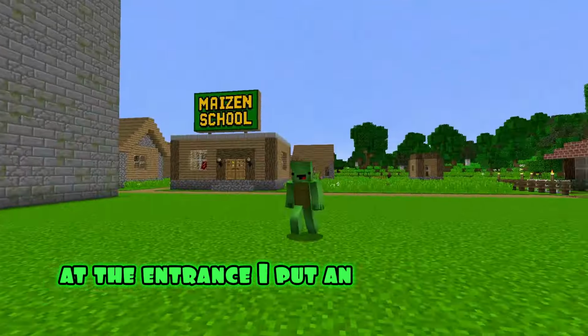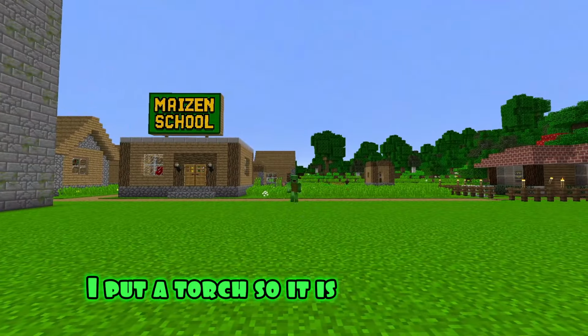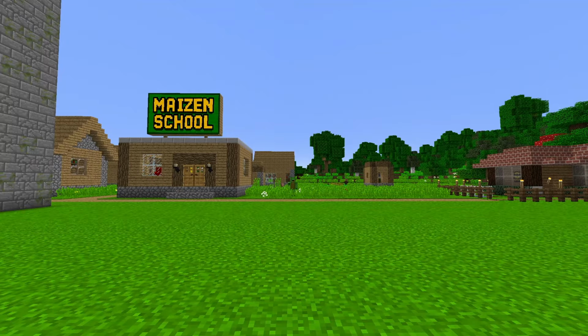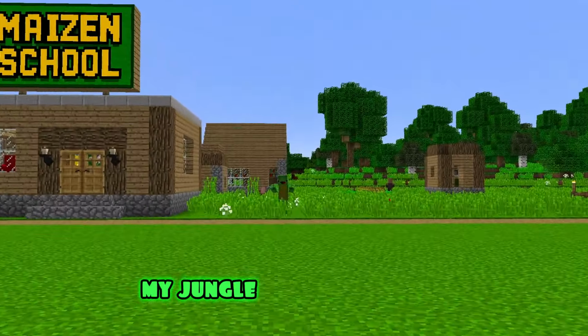At the entrance, I put an oak door. Next to it, I put a torch so it is bright inside. Phew, it took so much effort. Great, my jungle temple is ready.